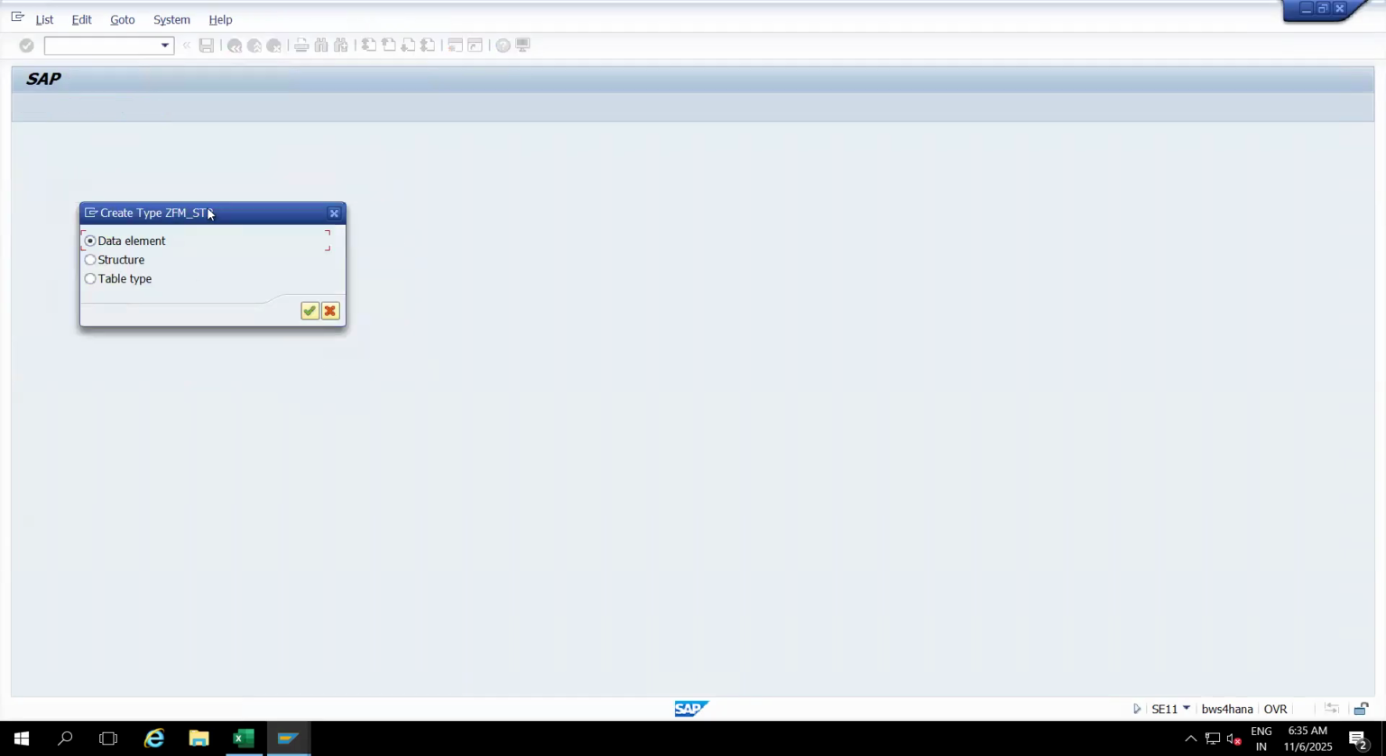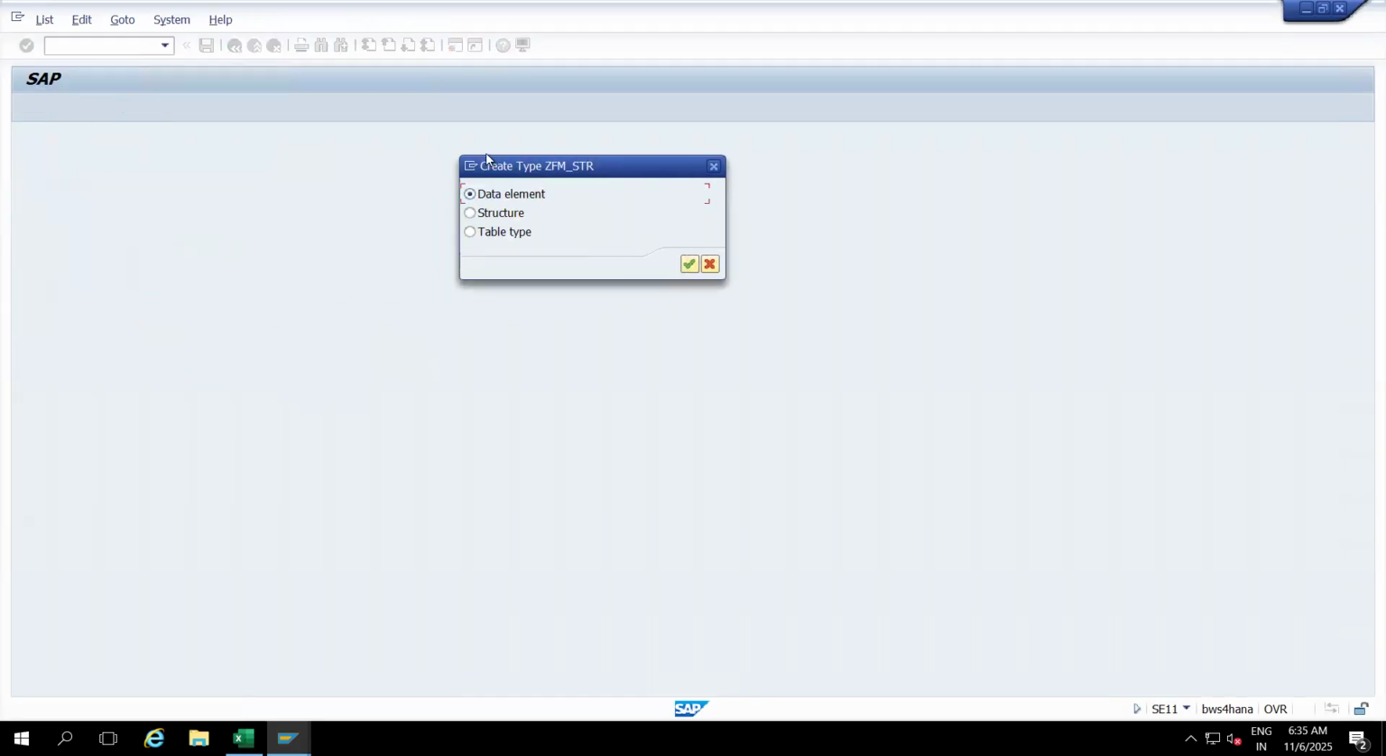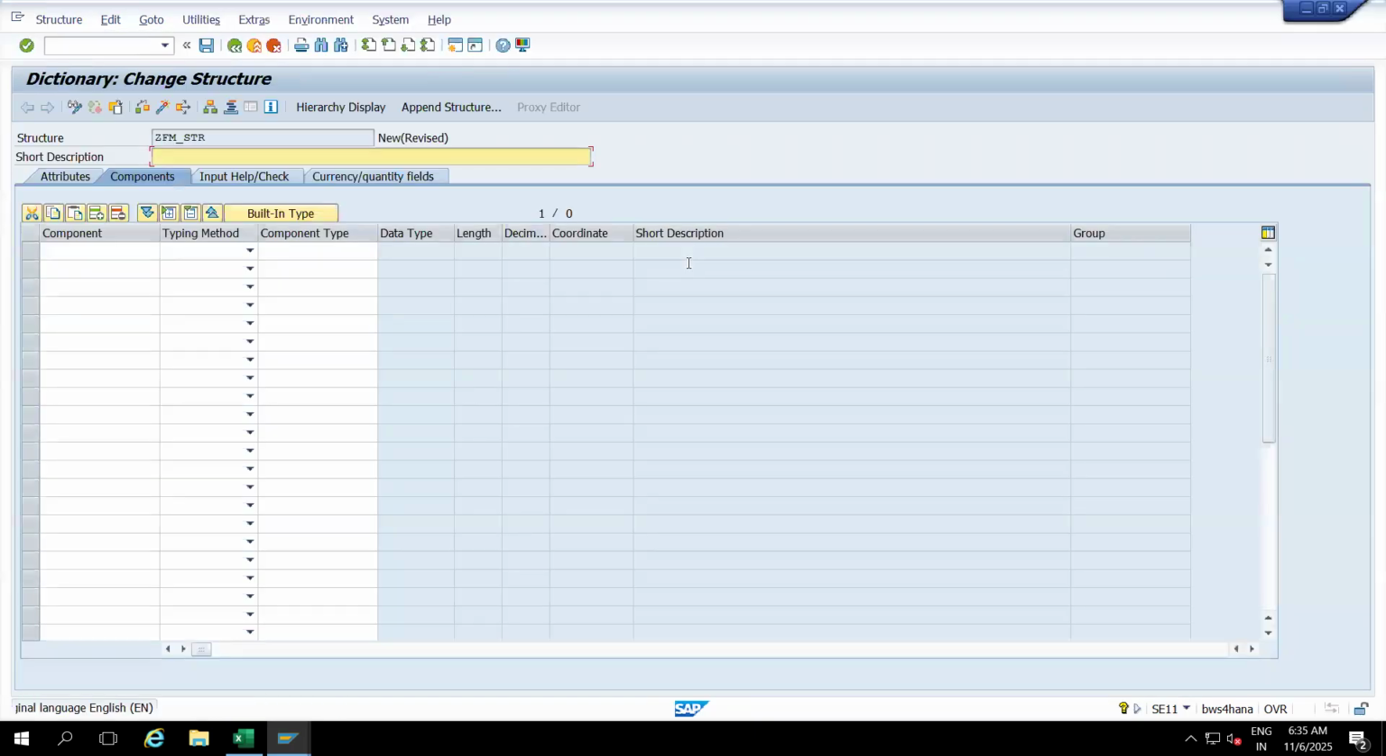See here, while creating, I'm getting different options: data element, table type, or structure. So I'm going to create a structure, not a data element or table type. This is very important. If somebody asks how to create a generic data source based on the function module, first we need to define the extract structure. After that, we will create the function module. Finally, the data source will be created.